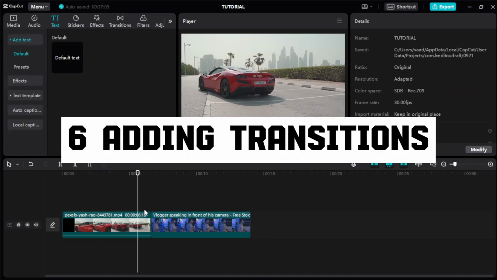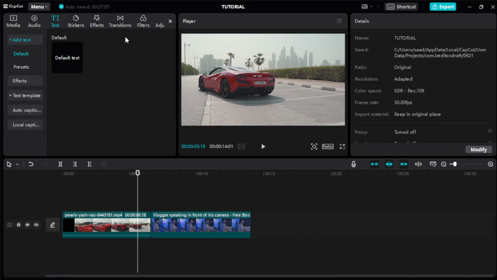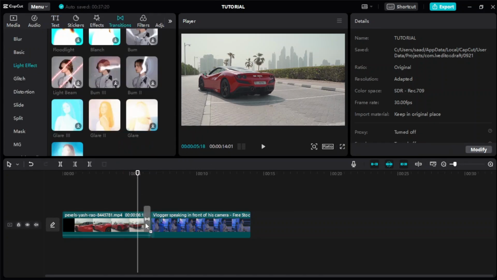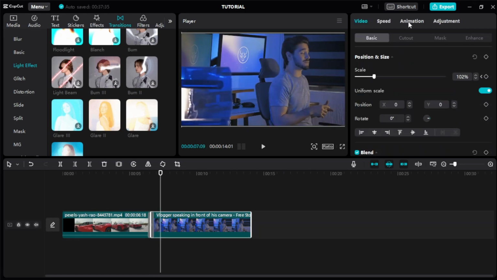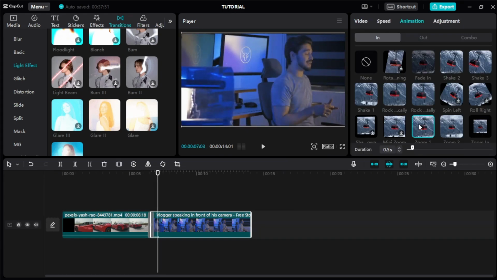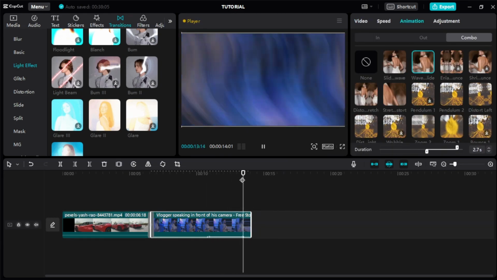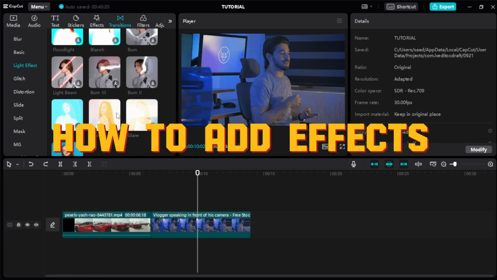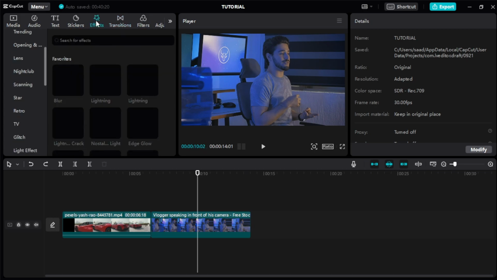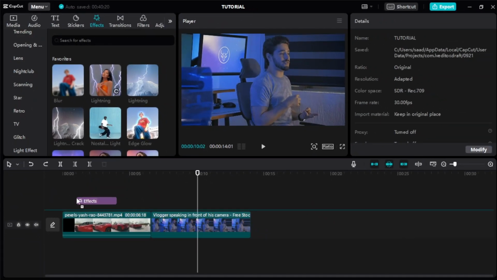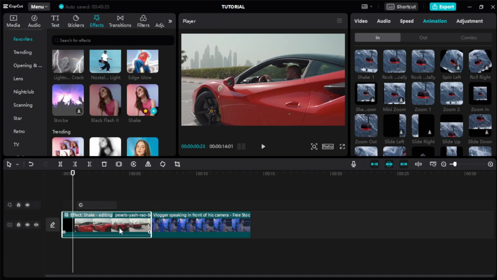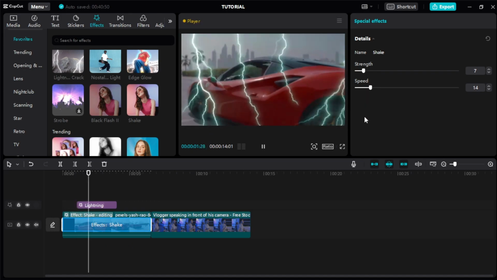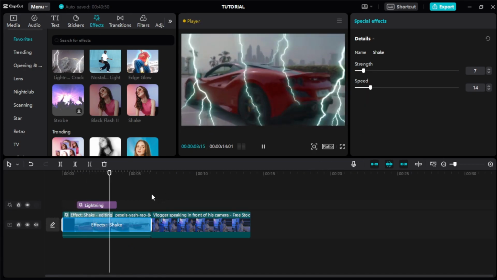Next one is adding transitions. Transitions polish your videos. Drag transitions between clips, but avoid overusing them. By clicking on animation, you can use in, out, and combo animation on the timeline. Consider zoom cuts for smoother transitions. How to add effects. CapCut provides various effects on the top left. Apply them directly to clips or the entire timeline. Be creative, but avoid overwhelming your video. Subtle adjustments often work best.